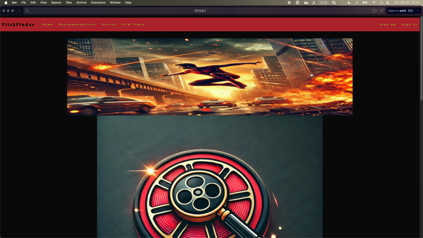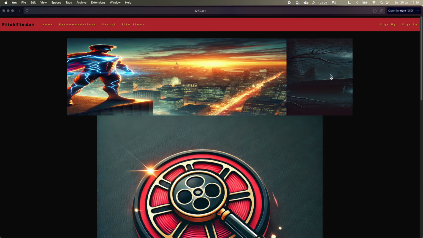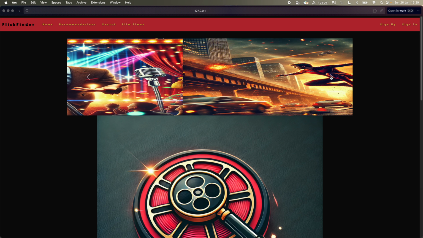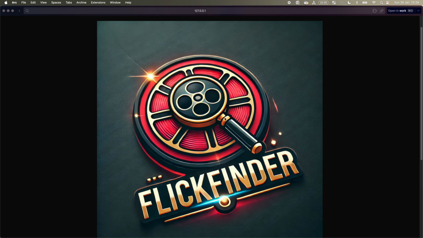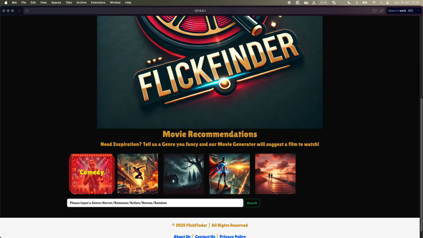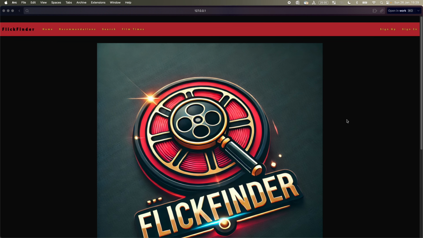At the top here, we have a banner that swings through the different genres currently. These are AI generated imagery. I would replace these with banners of films as and when they came out, the newest, latest, greatest films. We have a recommendations page here. It's got the different genres there. We need to add more genres, but this is just a holding site for the time being.